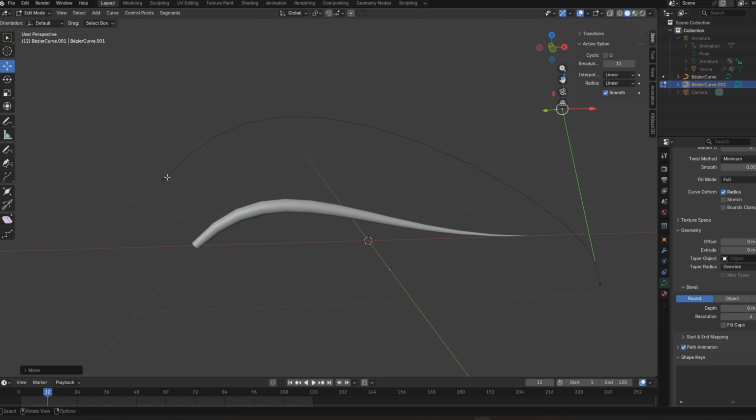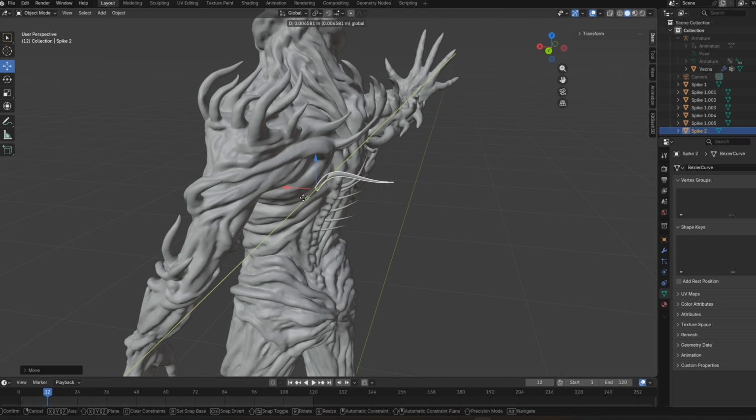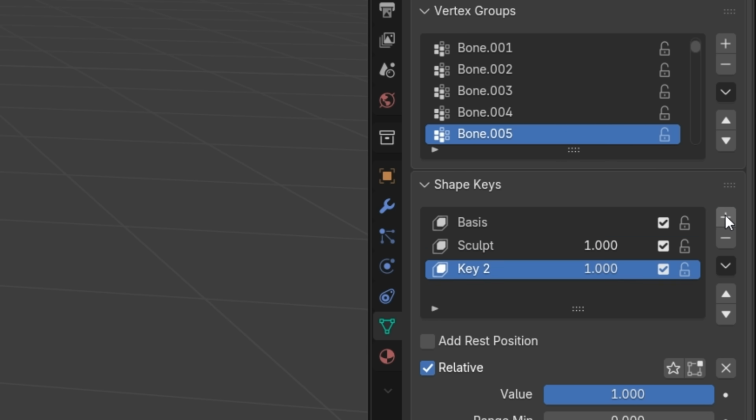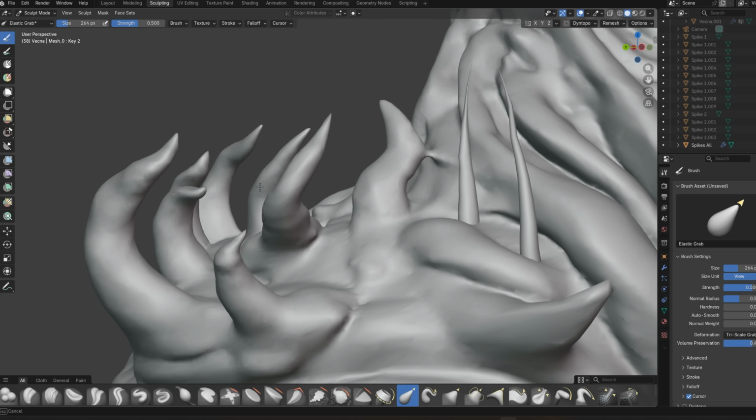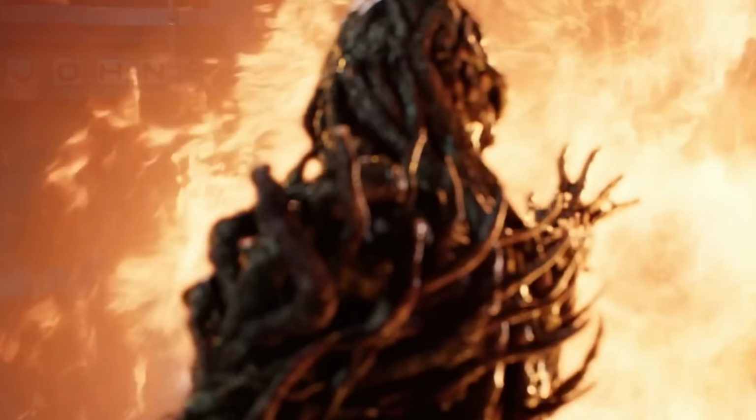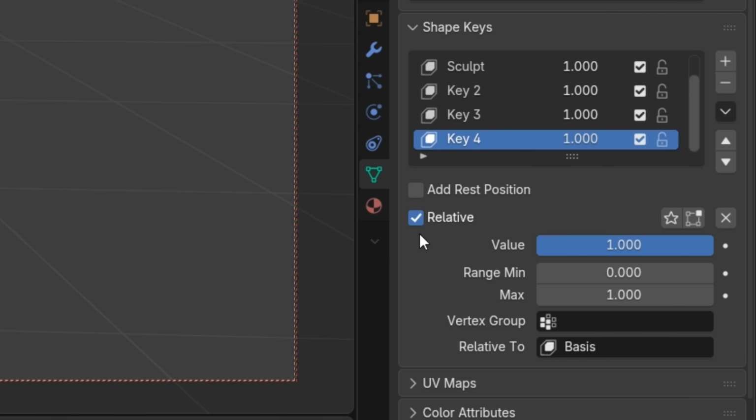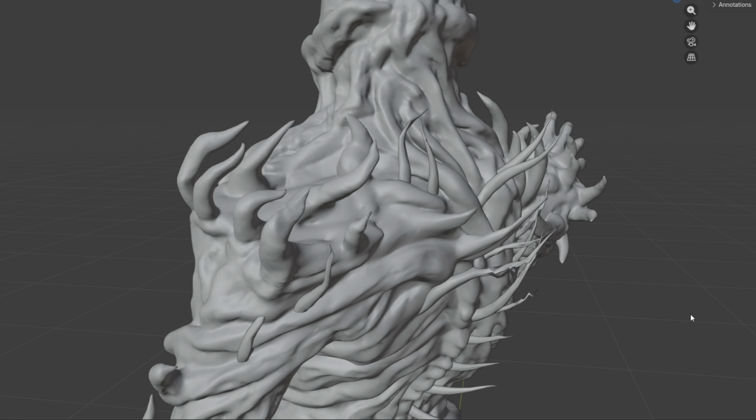And we also created some extra spikes for his back with simple meshed and tapered curves. Using shape keys, we sculpted and animated the tendrils to look like they had that jolty, staggered growing effect we see in the original by keyframing the shape key values at different points.